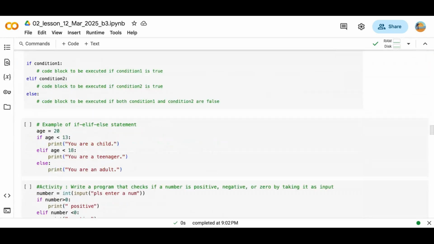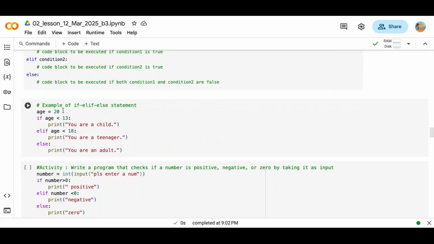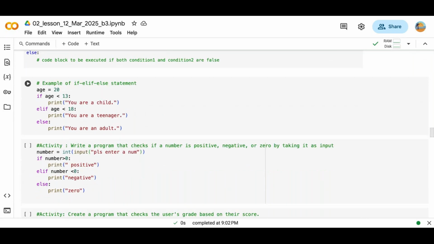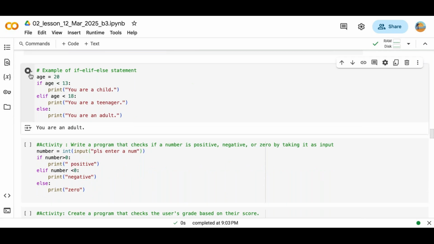We have different examples here. For example, if you have age equal to 20, if you want to print like less than 13 you are child, less than 18 you are a teenager, and so on. So you can run these examples for if, elif, else.